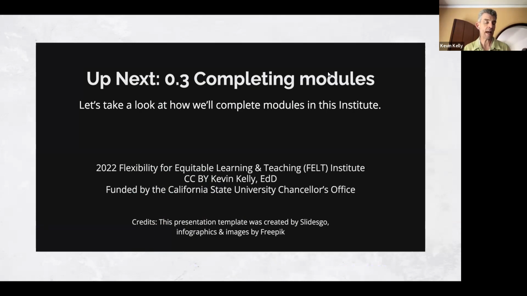So now that we've operationally defined flexibility, I'm going to have one more, I promise only one more of these little micro lectures for the Getting Ready Module 0. It's going to be about how we are going to complete this institute this summer. So I encourage you to press pause, go grab a sip of water, take a break, walk around, and then come back to 0.3 and press play. I'll see you there.